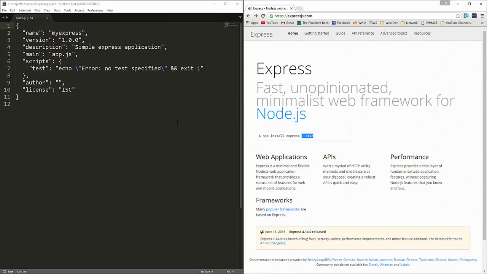But then I want to show you another way we can install modules, and that's by adding them to this file and then just running npm install. So I'm going to put a comma right here, and we're going to create dependencies, which will be an object, and we want to install Express. And then here would be the version number we want to use. Now I want the latest version, so you can actually use an asterisk for that.